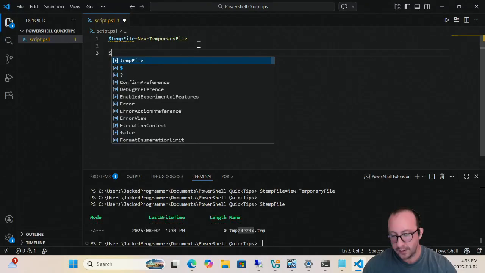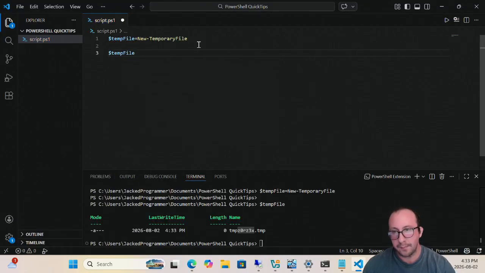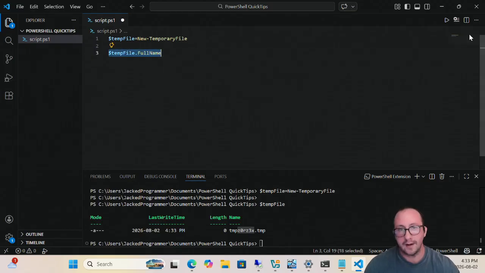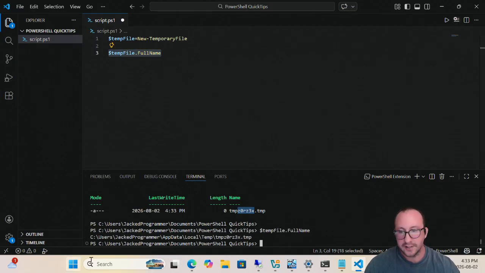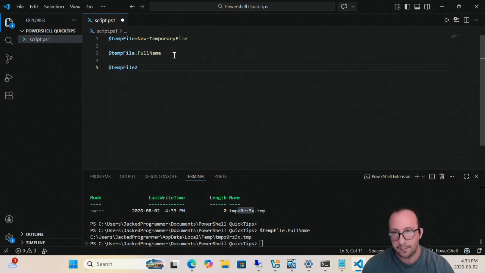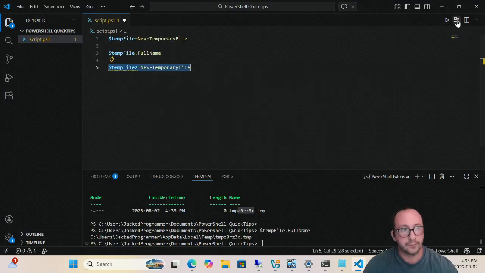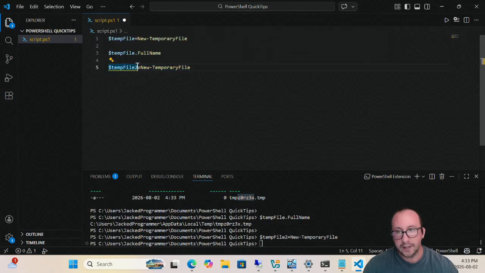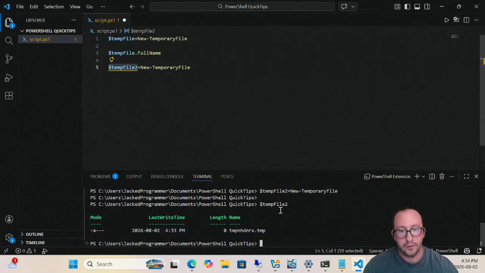And if we do temp file dot FullName here, if we go ahead and look at that, we will see that it is stored in my C:\Users\JackedProgrammer\AppData\Local\Temp, and it is just that temp file. Of course, we could even generate another temp file here. So let's do temp file 2 equals New-TemporaryFile, and then we would have two temporary files with completely unique names.